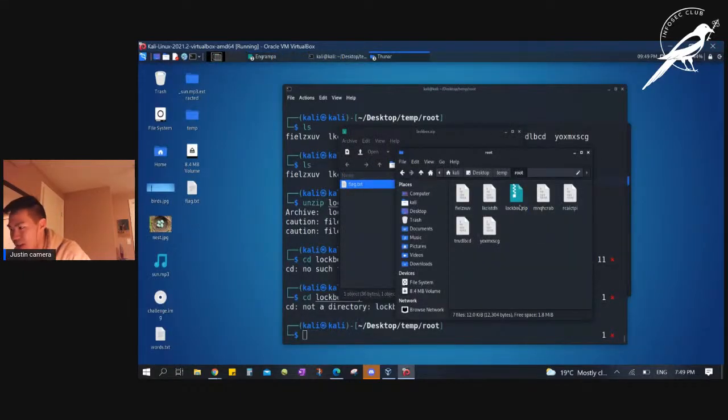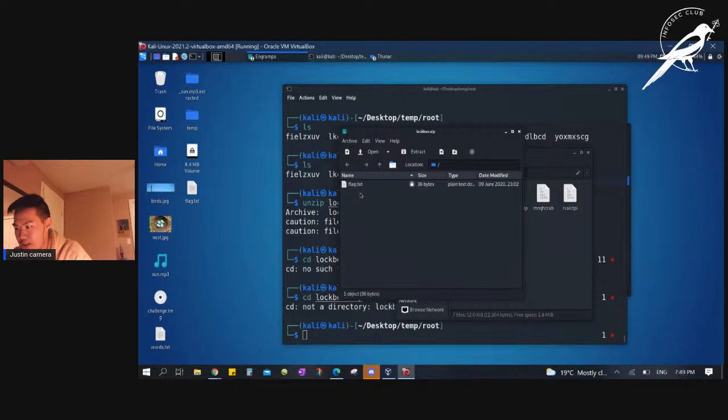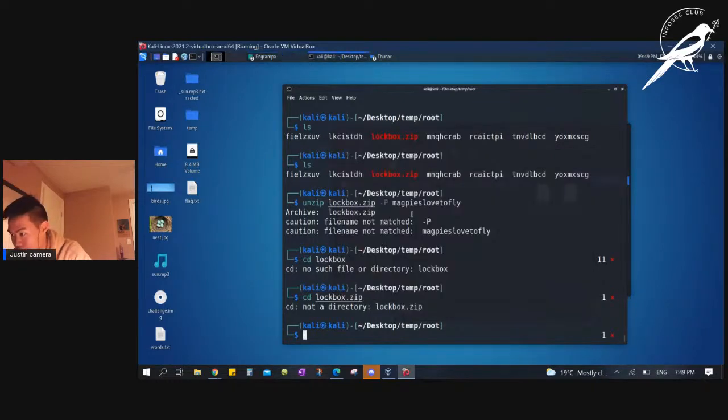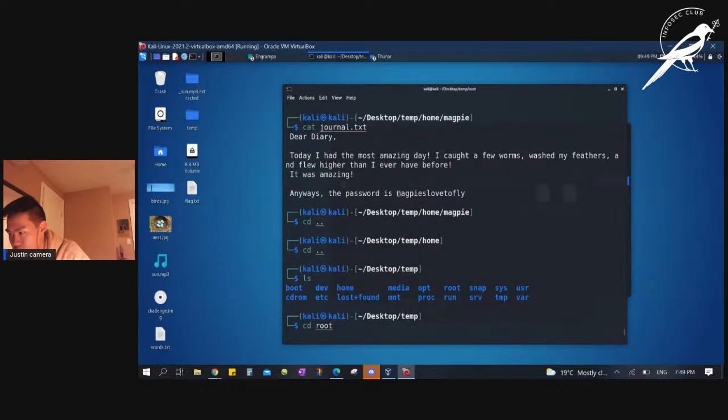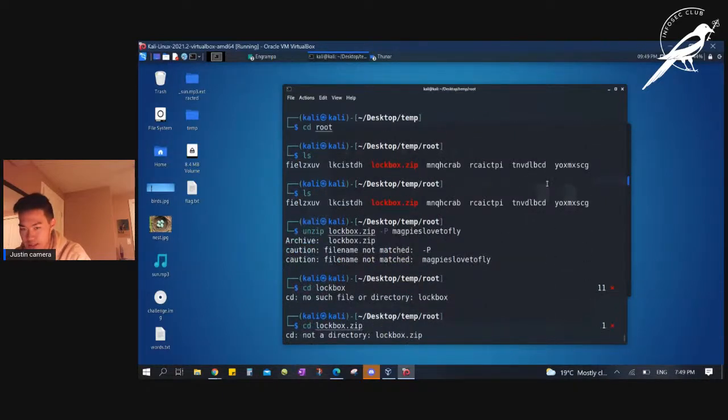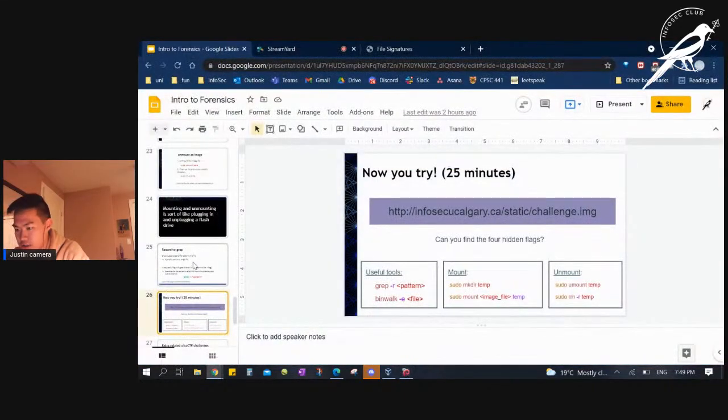But basically, if you unzip the lockbox and open the flag.txt with the correct password, which was up here, "magpies love to fly," you should find the final flag, the fourth out of four. That last flag will say "UCSec passwords keep things secure" in leet text. But yeah, that's essentially the final challenge.